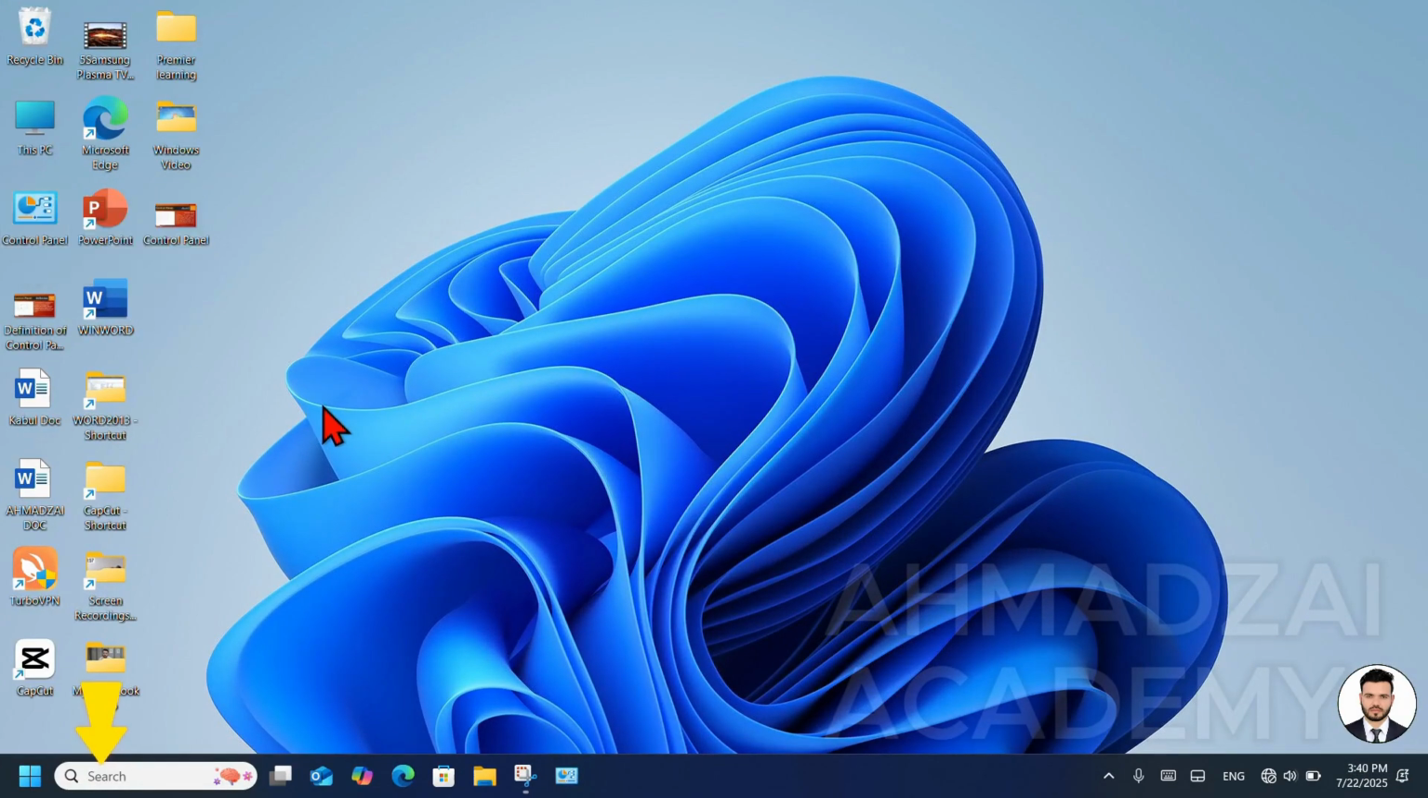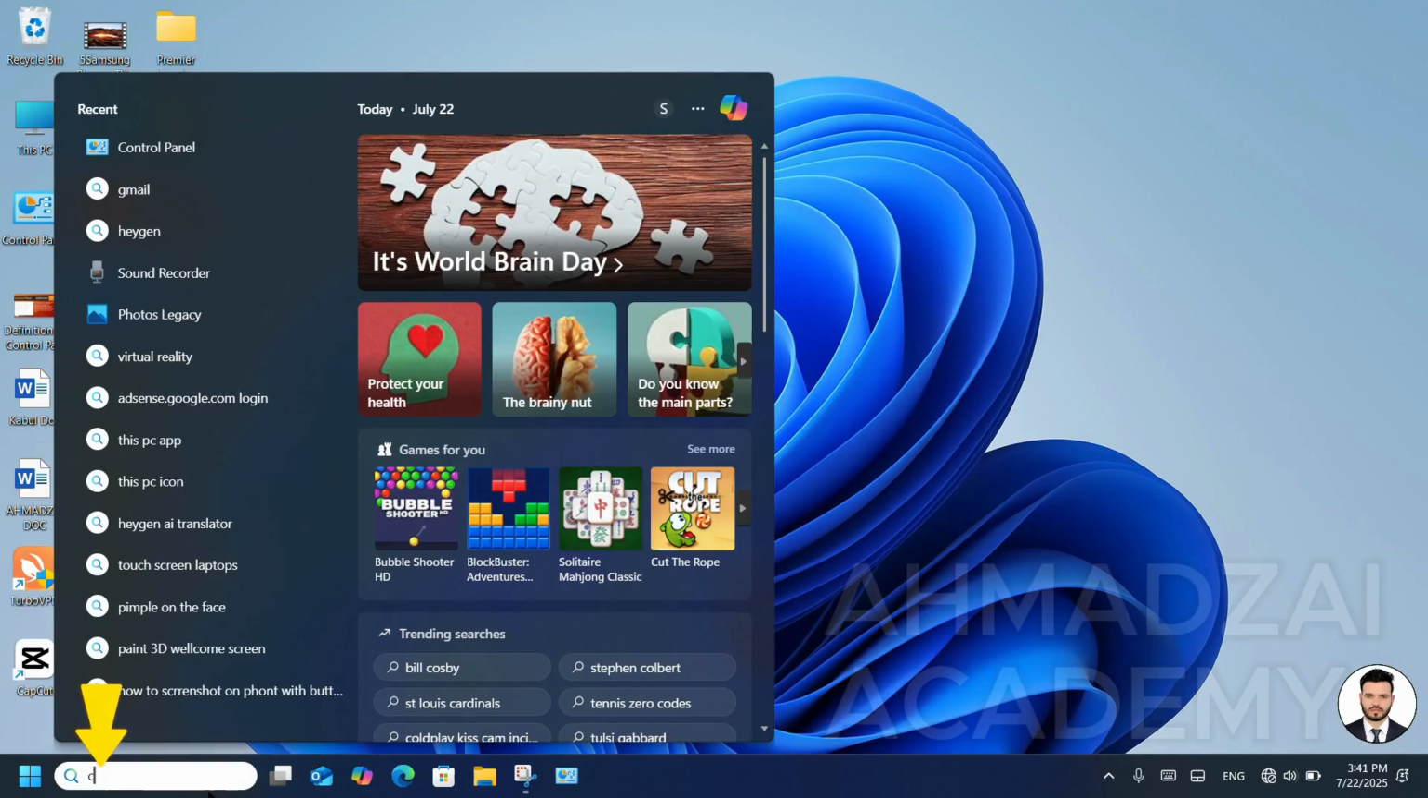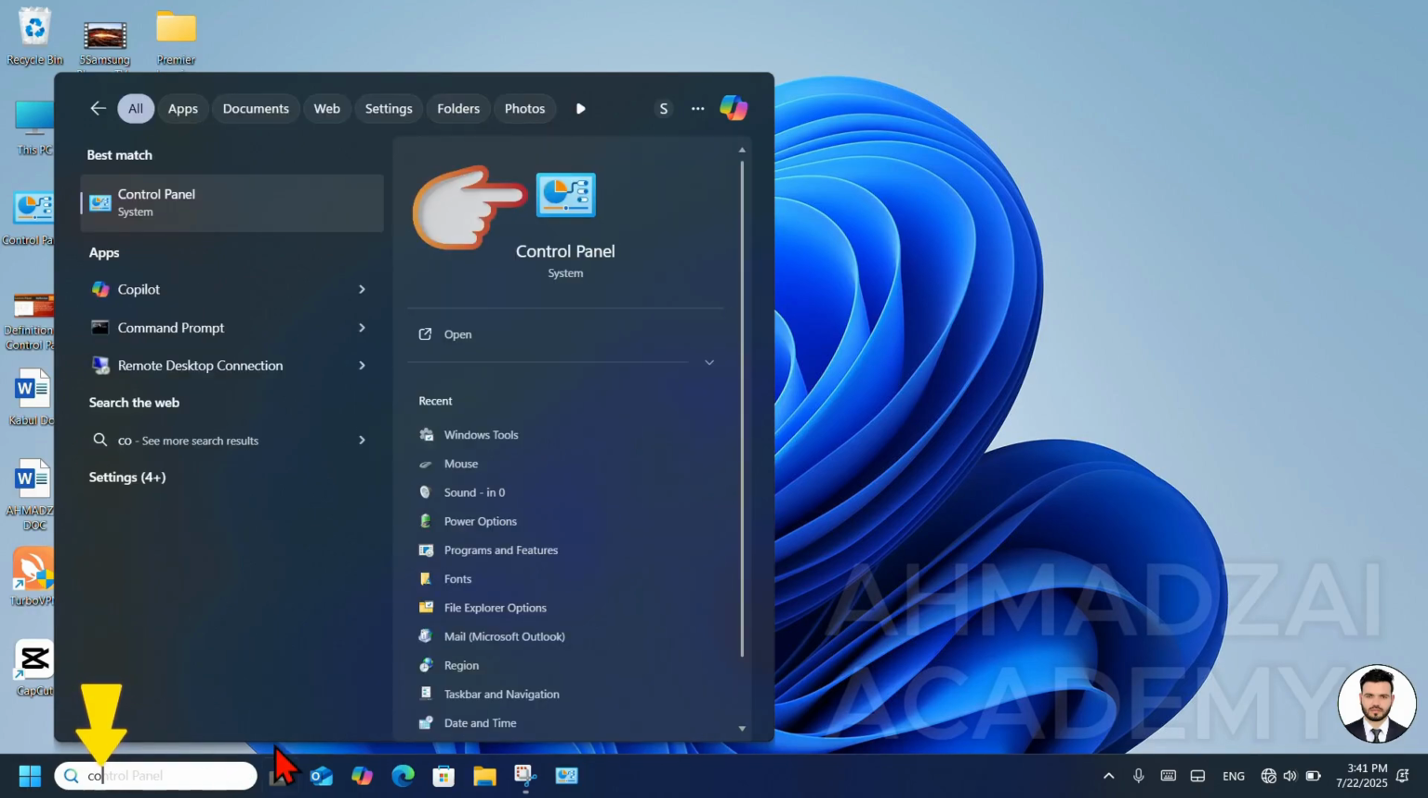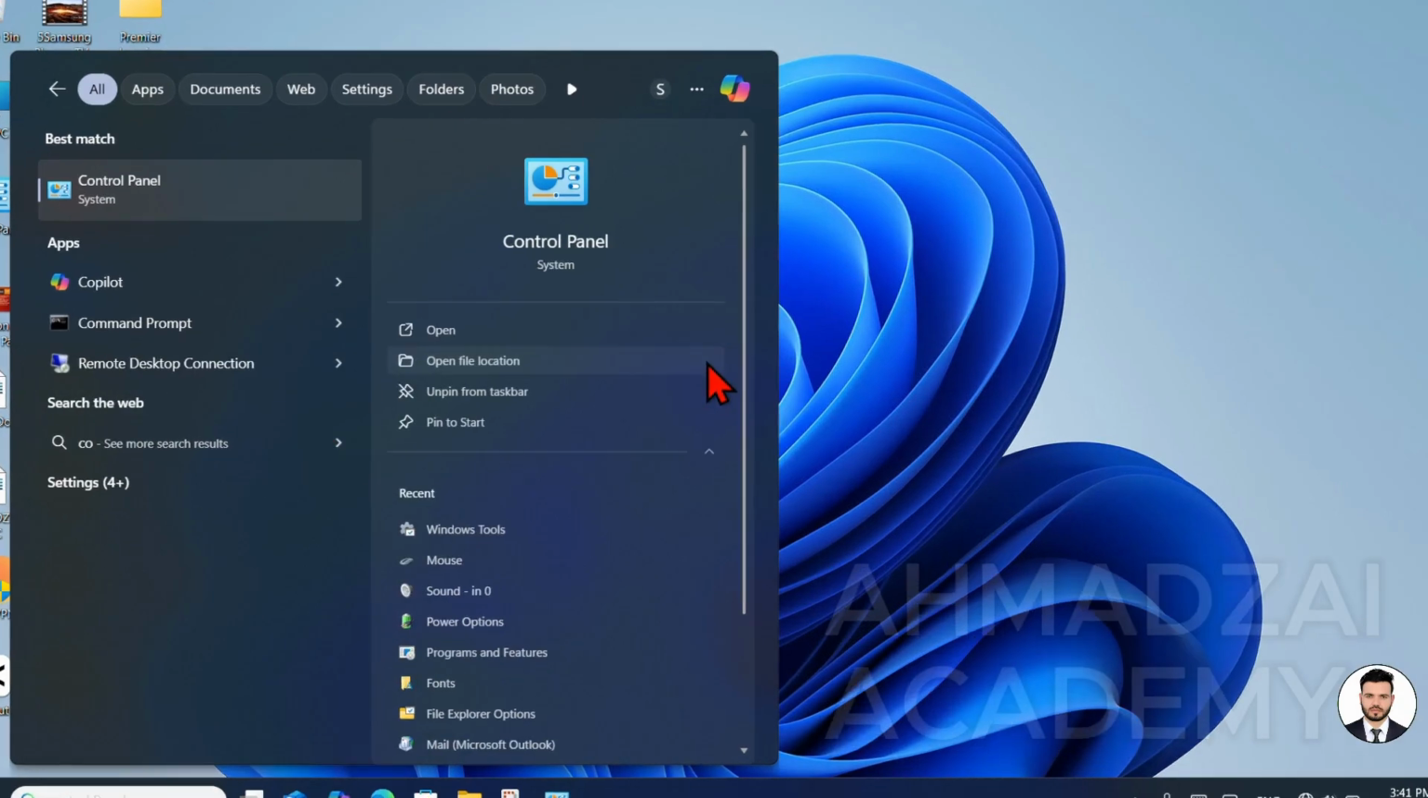If we want, for example, we can also pin the control panel to the Start menu in some way. To pin it to the Start menu, first we go to the Search section and search for Control Panel here. For example, if we type CO, Control Panel will appear. After that, once we've found Control Panel here, we open this item.